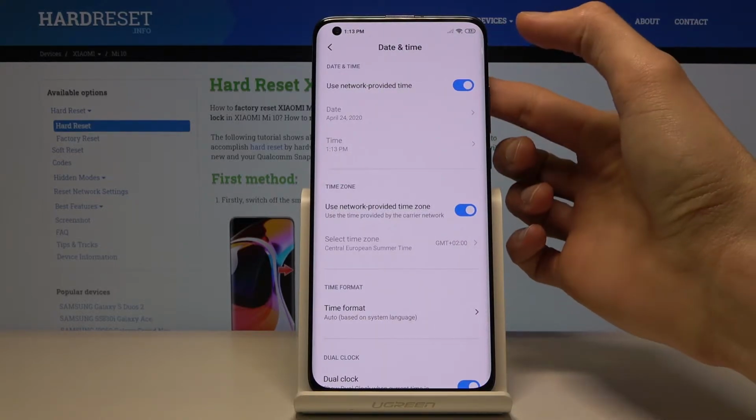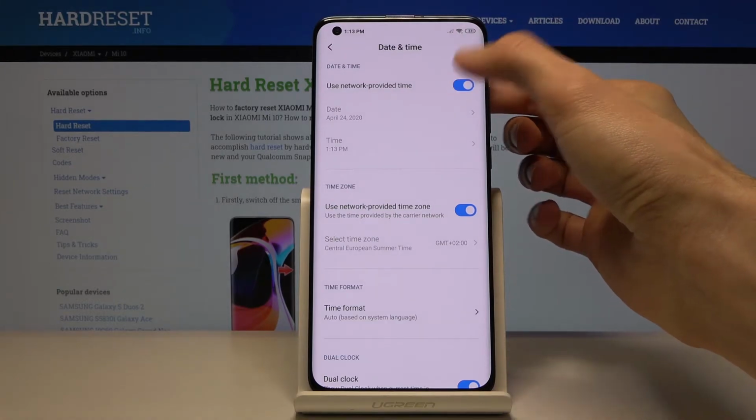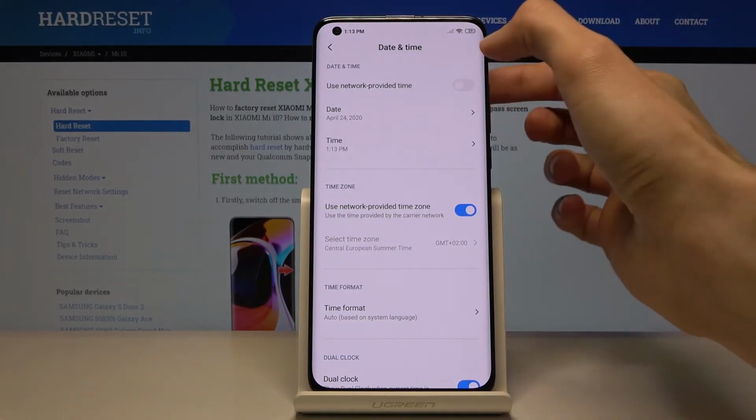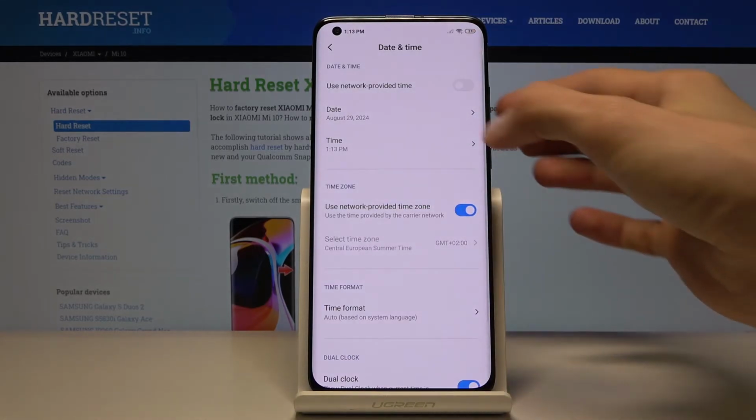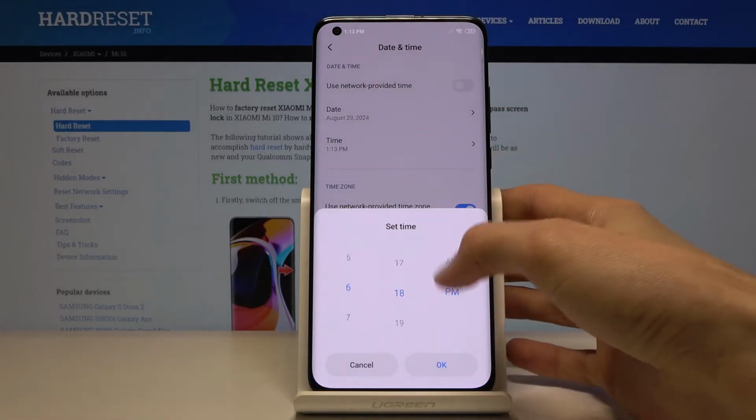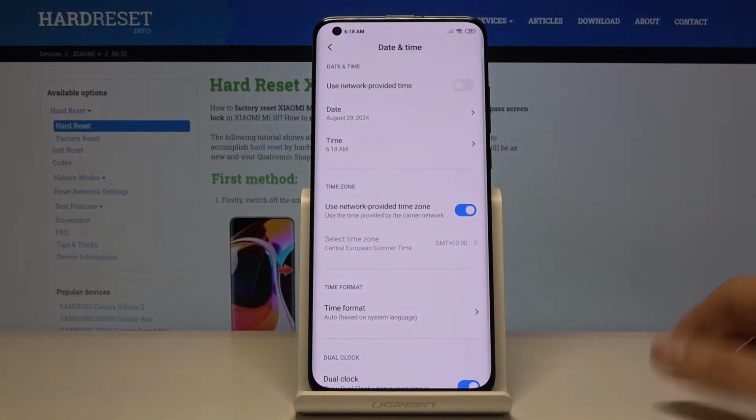And to change them, you'll need to deactivate the automatic one. So once you disable this, you can change date to whatever you want, as you can see, and then time as well. So choose whatever you want, like so, and that's about it. That's how you would change it.